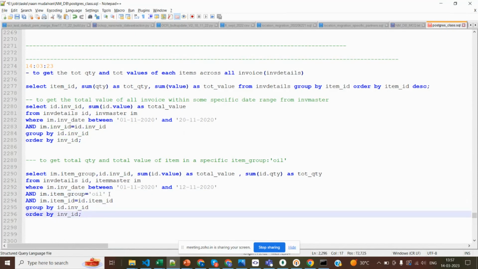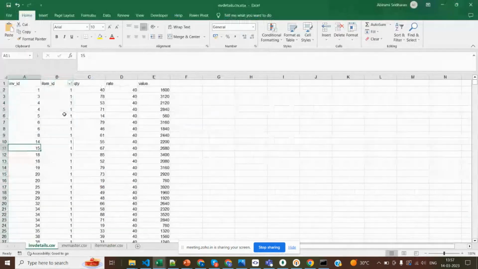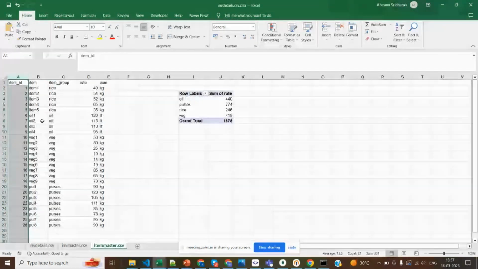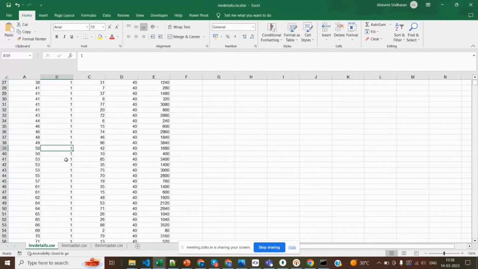So what is the meaning of this? For each item group, oil, it will group this invoice ID. This invoice ID will get grouped with respect to the item ID. What is the item ID for oil? It is 6, 7, 8, and 9, I think. So it will take 6, 7, 8, and 9 alone.